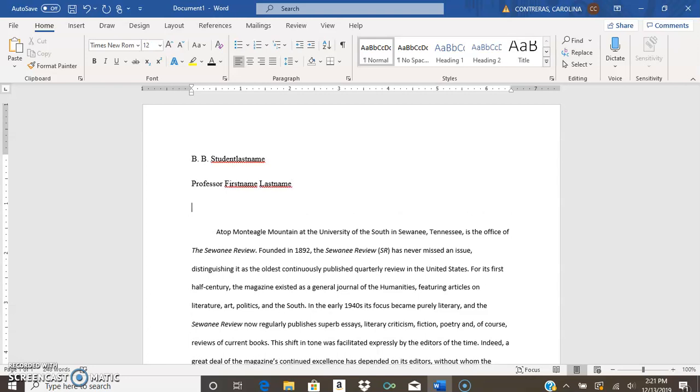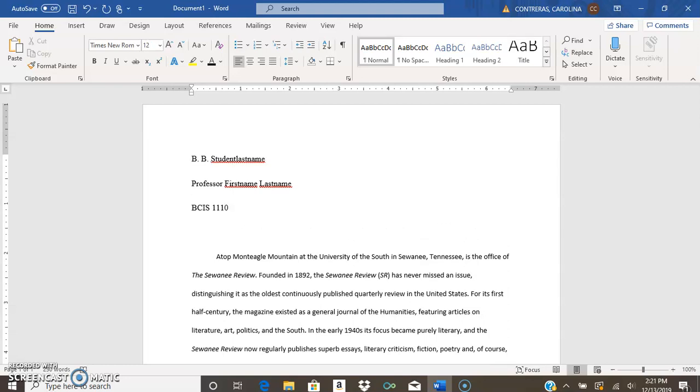All right, the next line of text will be your course number. So BCIS1110. And then the next little piece is going to be the date. There's a kind of weird way that they want the date for MLA formatting. You want to put in the day first, then a space, then type the whole month out. So December, and then a space, and then you can put in the year. And that is the correct formatting for your date.